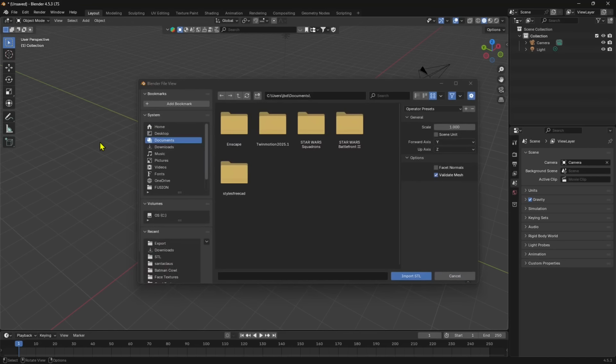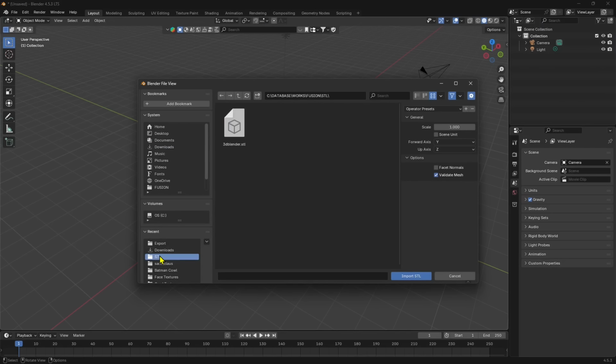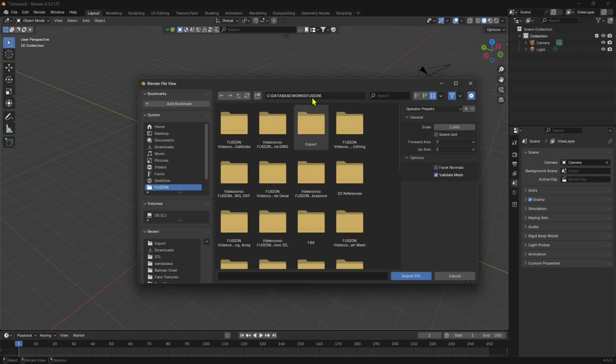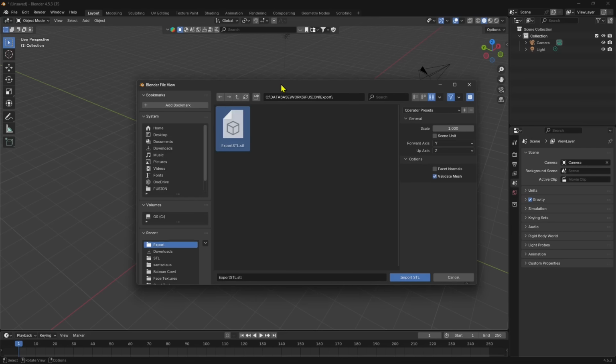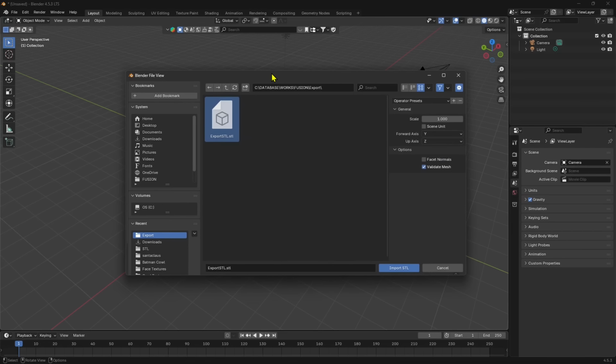So I'm going to click this and navigate to a folder which I created specifically inside my Fusion project folder. I called this folder Export, and I saved there the STL that I just exported. Now, one thing you need to check every time you import in another software, as well as in Fusion, is the scale, or essentially the size of your project. So let's just import it right away without changing anything.